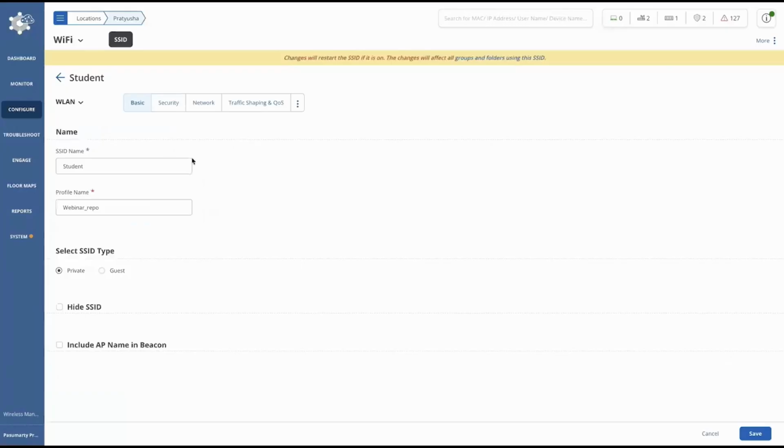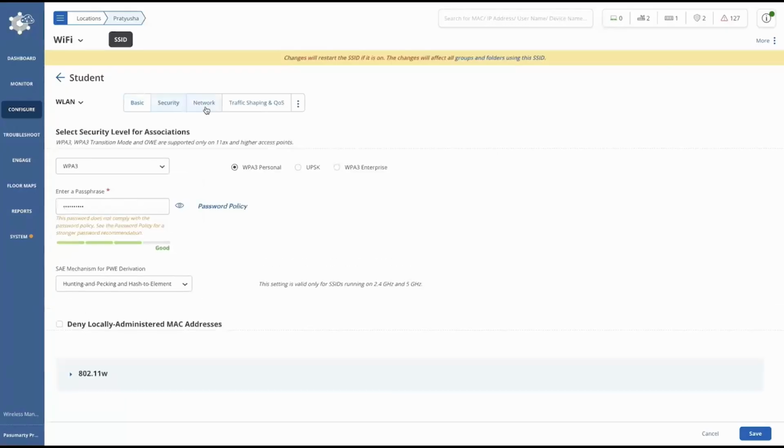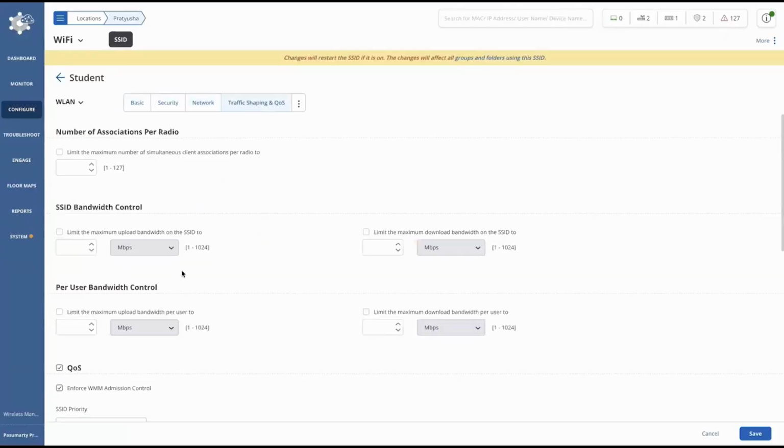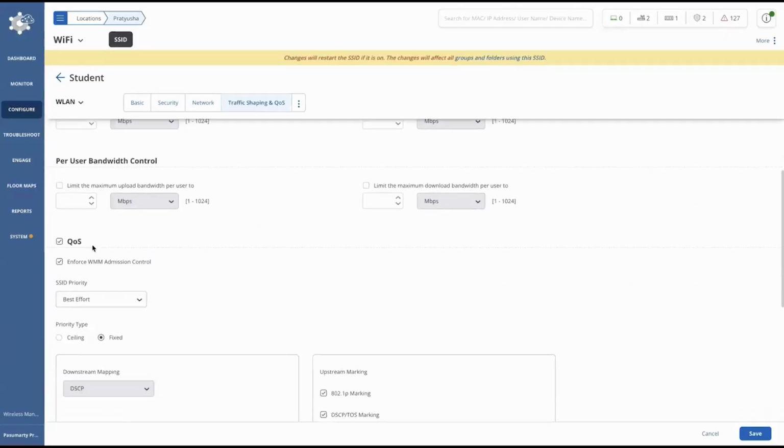And again, we see the same thing here. The basic, the security, and even the network configurations remain the same as the teacher's SSID. It is also mapped to VLAN ID 10. When we look at the traffic shaping and QoS configurations here, we see that QoS is enabled and the SSID priority here is set to best effort, which is actually mapped to a COS tag of 0. The priority type is also set as fixed.